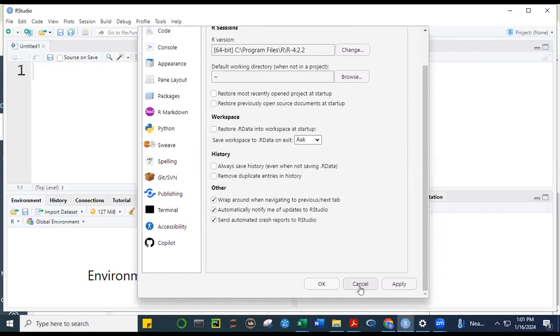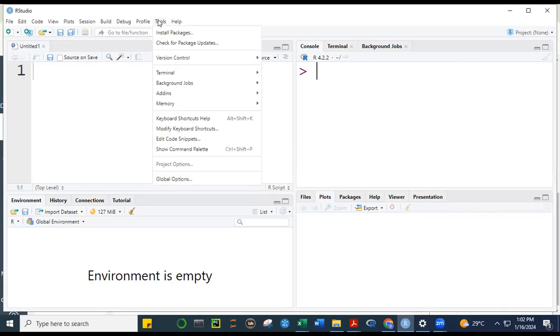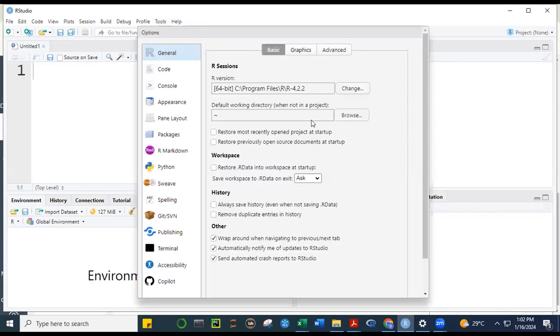Let me cancel this first. As I said, when I open my RStudio, it opened to a new instance of R. So this is a new file. But in the other's case, you open to the previous file, right? The previous file you were working on. Now, why is that? Because, as I said, it has something to do with your settings. So you go to Tools, Global Options, and then here, R General.